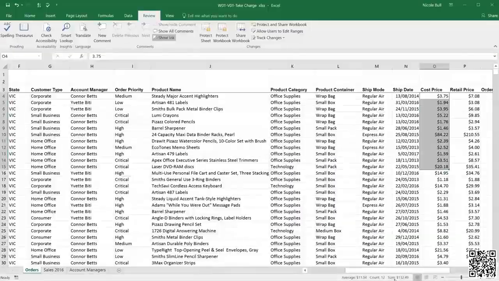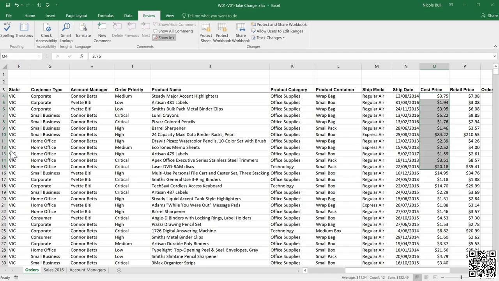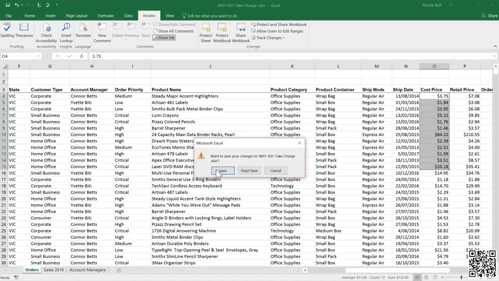The last thing we want to do now is close our workbook to finish today's lesson. To do this, I'm going to click on File and Close. Excel will check if I want to save first. If you want to keep your changes, press Save. If not, don't save.